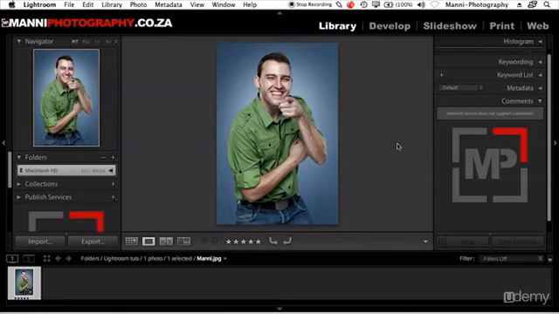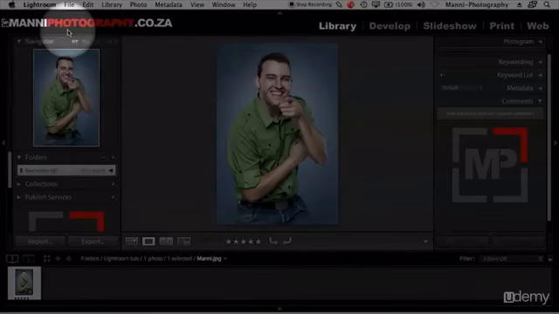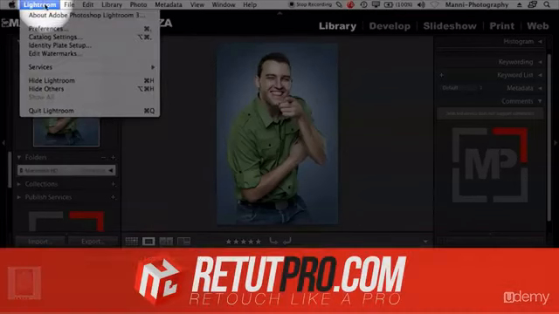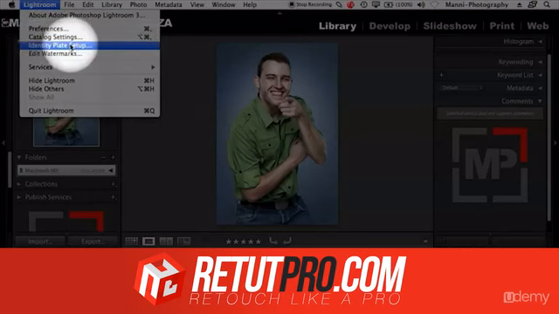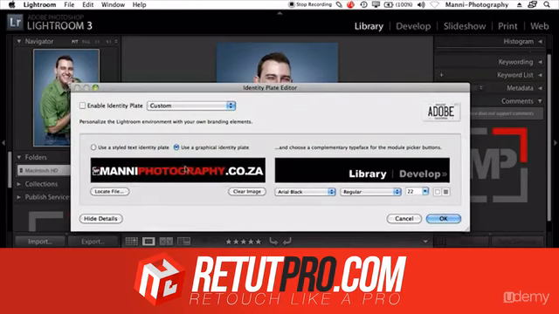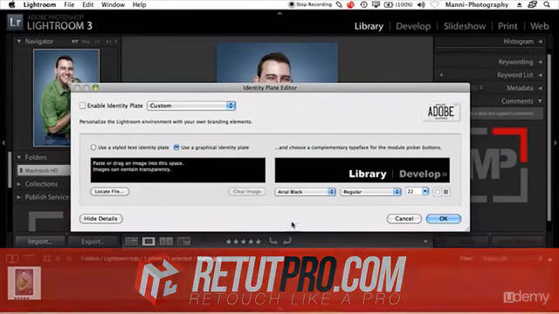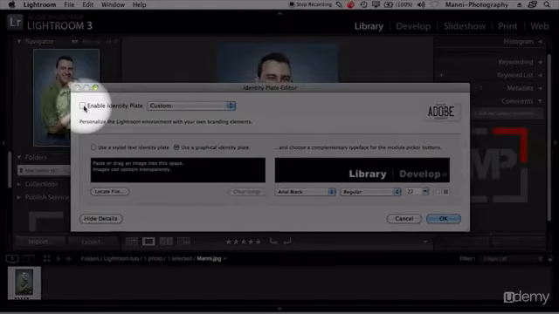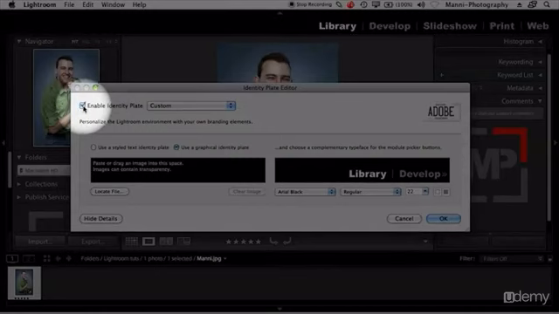Alright, I want to get started with the first logo here at the top. So what you will have to do is go to Lightroom and select Identity Plate Setup. A new window will come up and it will pretty much look like this on your screen. So you will have to firstly enable the box at the top here. This means that you are enabling the identity plate and you are able to change the top here as well.